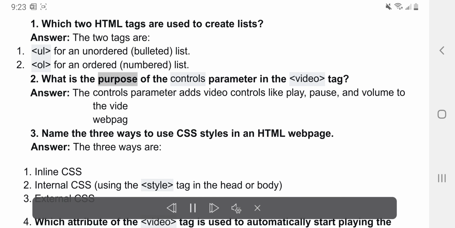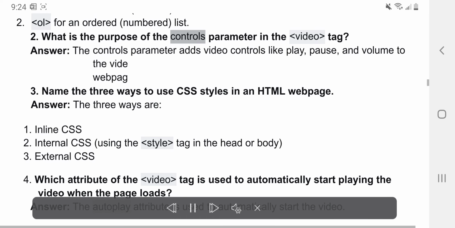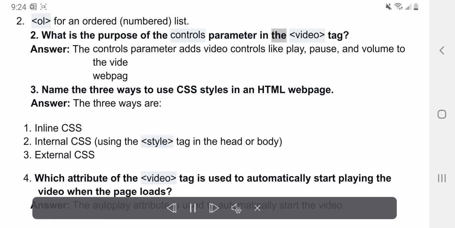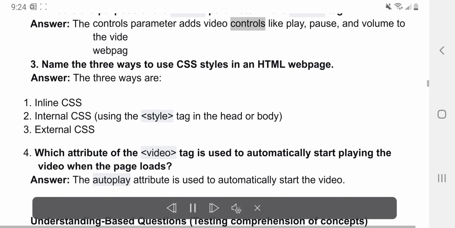2. What is the purpose of the controls parameter in the video tag? Answer: The controls parameter adds video controls like play, pause, and volume to the video player when the web page loads. 3. Name the 3 ways to use CSS styles in an HTML web page.